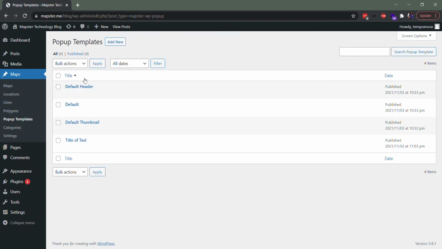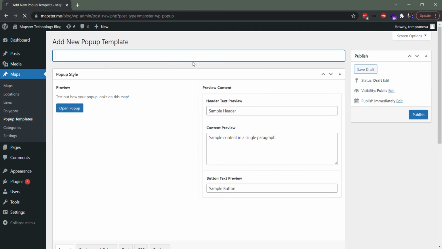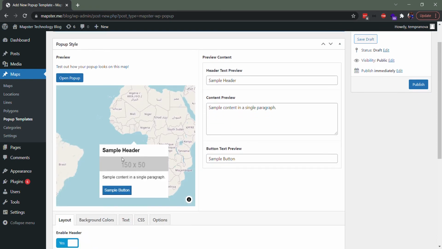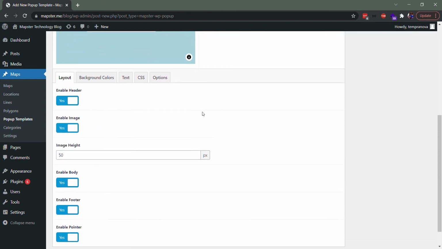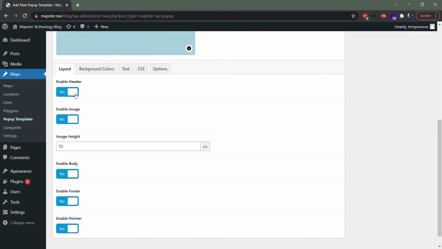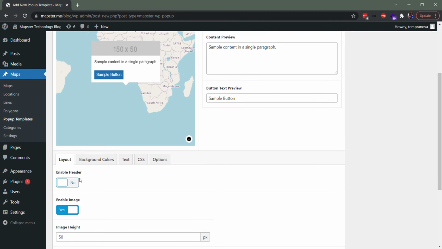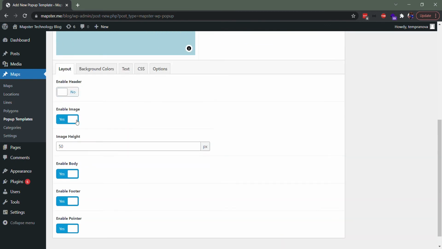So how to add your own. You're going to go add new, and we have all the elements in the one that starts out when it pops open. We have a header, an image, content, and a button. And you can play around. There's a lot of options here. Turn off the header. You can see it turns right off and on. Turn off and on the image.